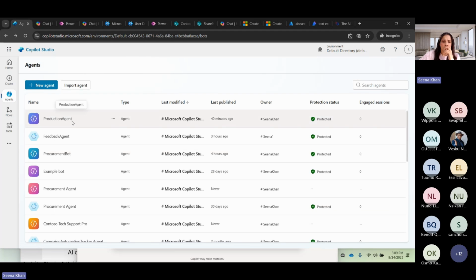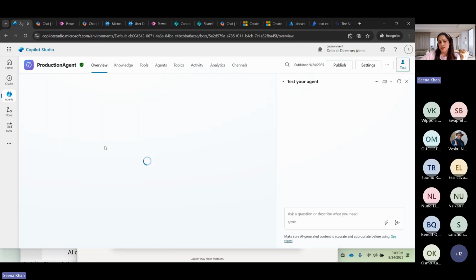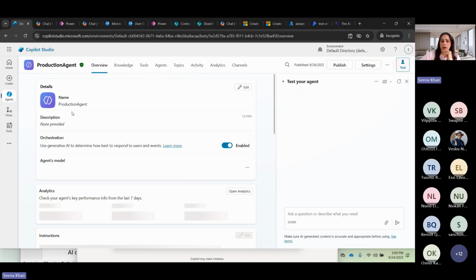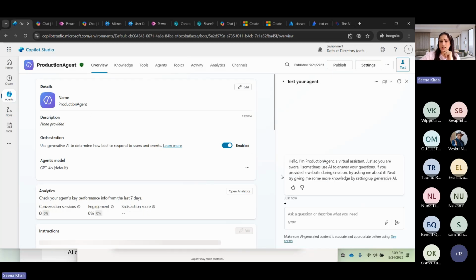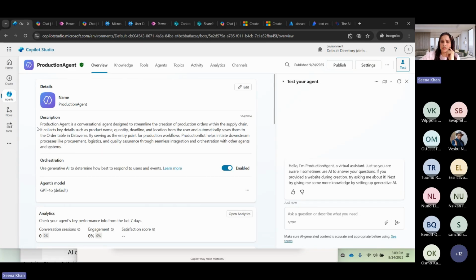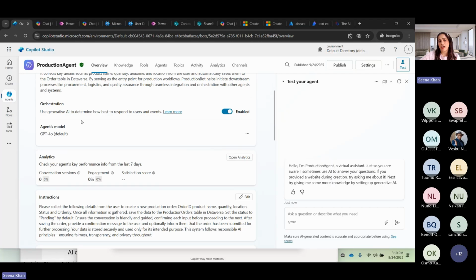Okay. So here, production agent is our first agent. I have given the name as production agent, and now the description. Okay, so this is the description. Production agent is a conversational agent designed to streamline the creation of production orders within the supply chain. So whatever description you are going to provide your agent, you can provide that in the description box. And the generative AI is also enabled, and it is taking the GPT-4 model.